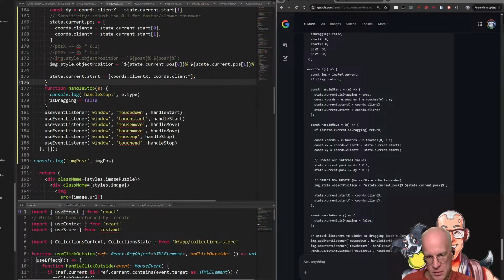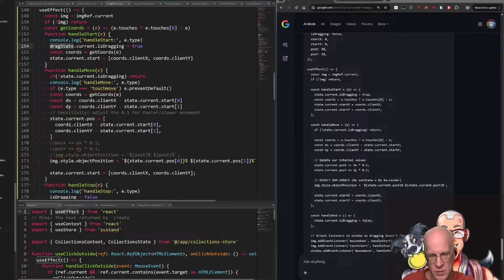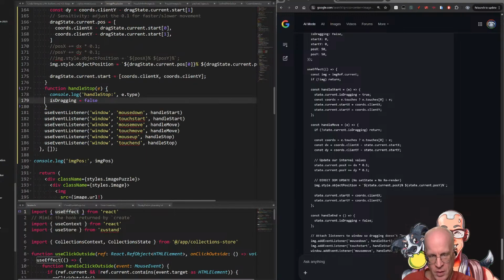And then start drag state. Oh no, how many times did I use just copy state? Yeah, this all needs to be drag state. Boom, boom, boom, boom, boom, boom, boom. And dot current dot is dragging is false.